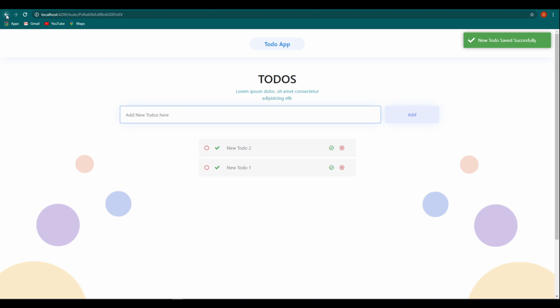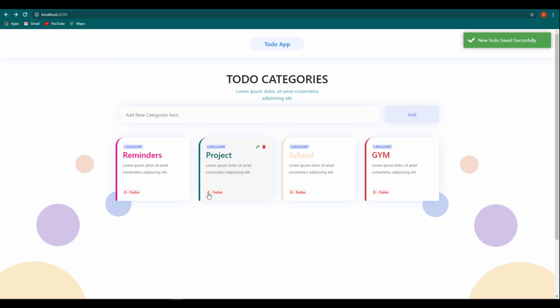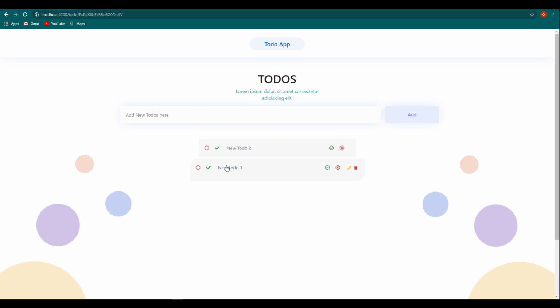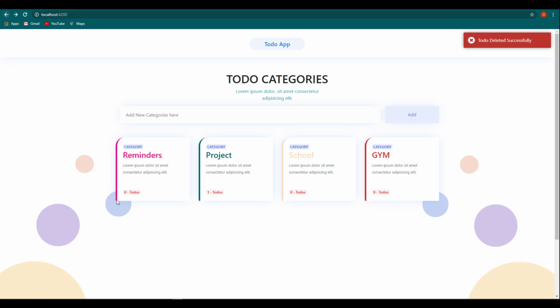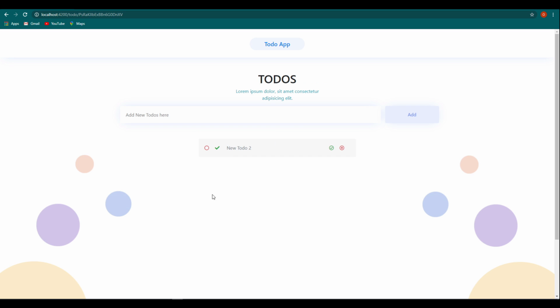Back to the category list. Here we can see the to-do count updates from 0 to 2. Now again go to the to-do list and delete one from these to-dos. Again go back to the category list. Perfect. Now this updates to 1, which means this category has 1 to-do. We have completed save, update, delete and load functions for the to-do component.